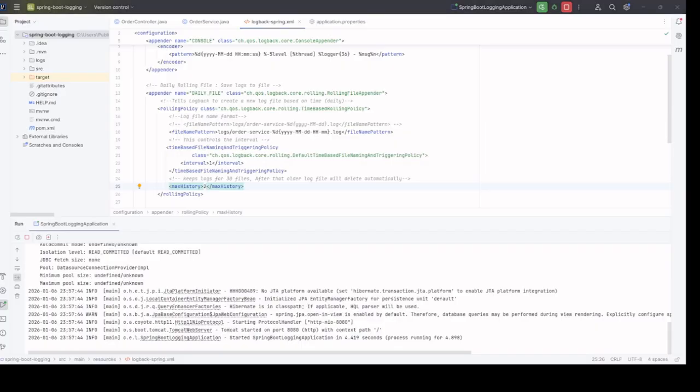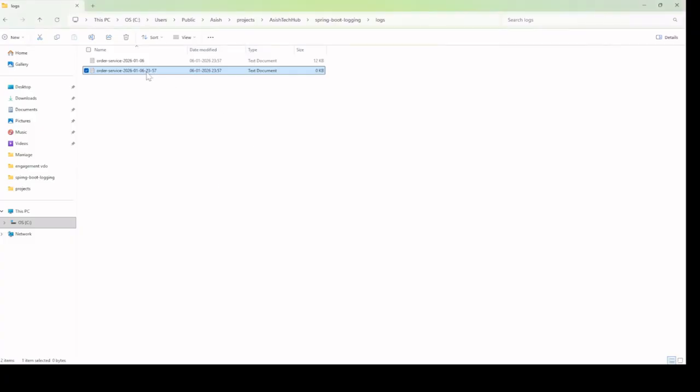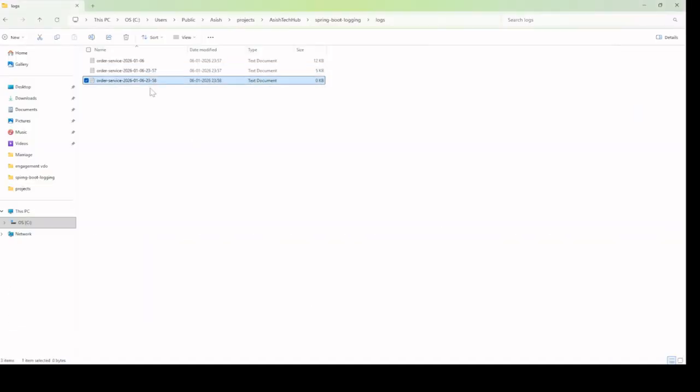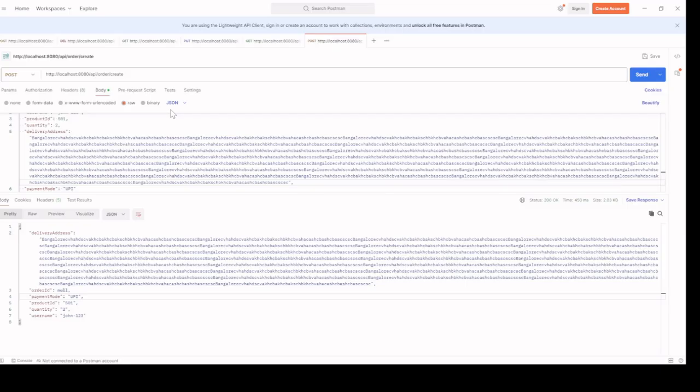Now if you see here, 2, right? Now if you see the time format, it is one file. Let's hit the API again. The same error. See, another one is generated, right? 23:57. Now if you see 23:58. Now let's hit another time. Okay, 23:59.